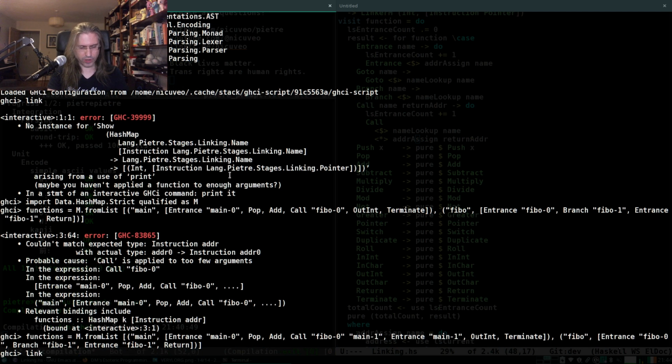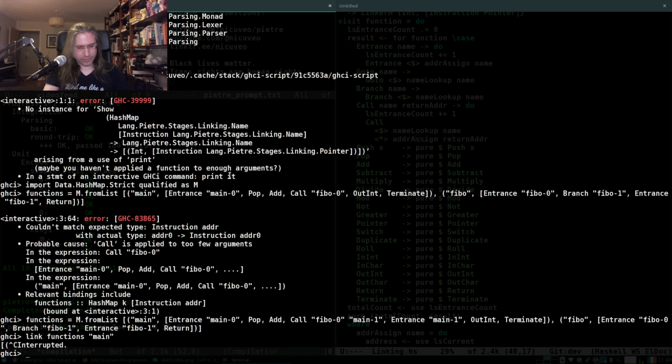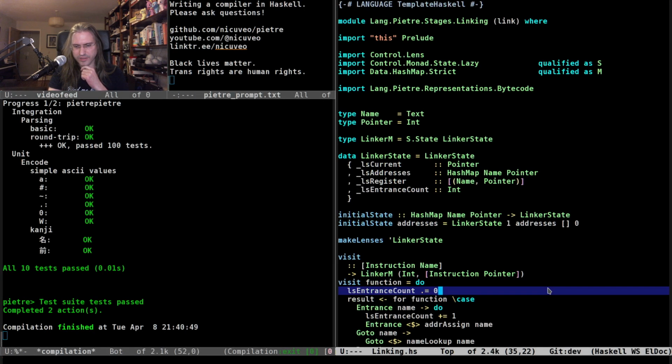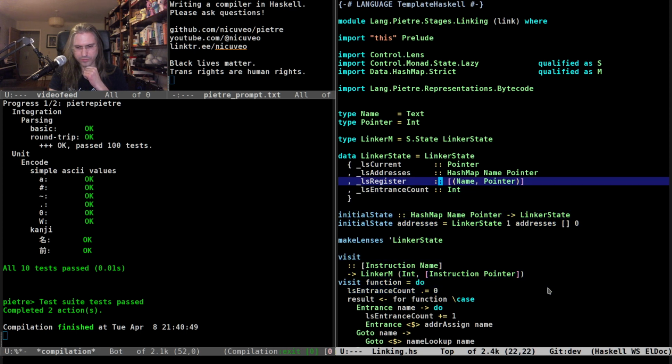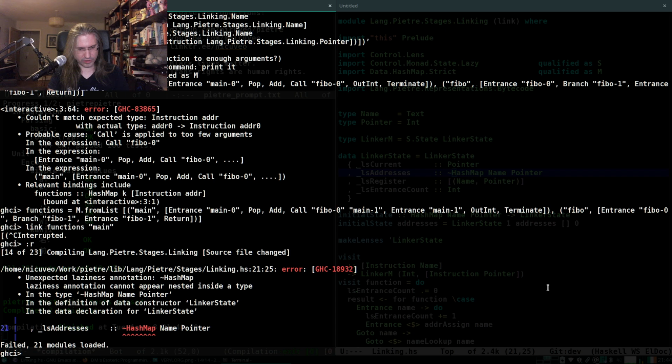What happens if we try to link our functions with main as our starting function? And we messed up. We have an infinite loop. So, what part of this needs to be made lazy for this to work? Possibly the hash map. Unexpected laziness. Oh, yes, of course.